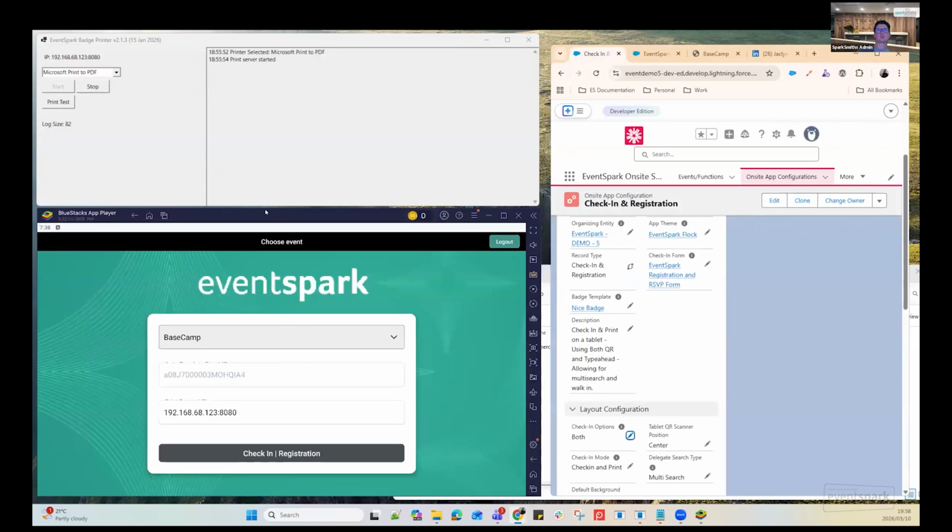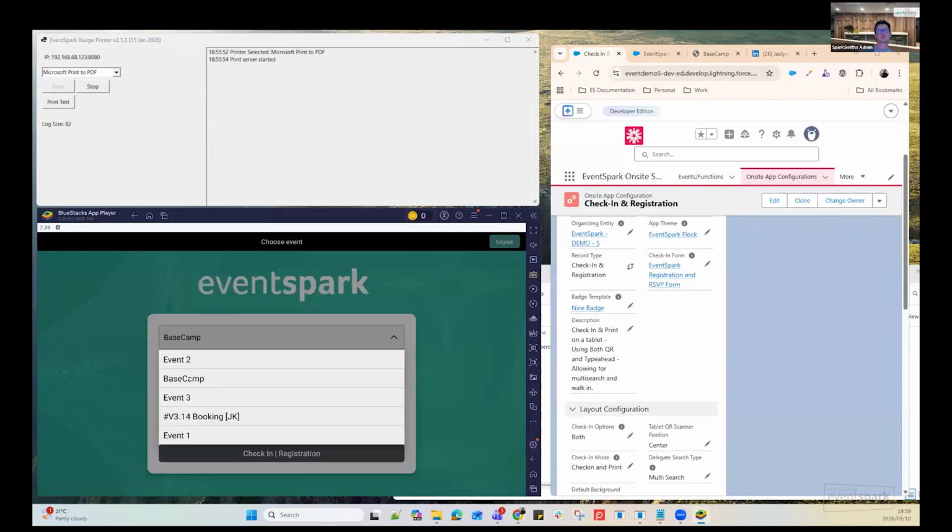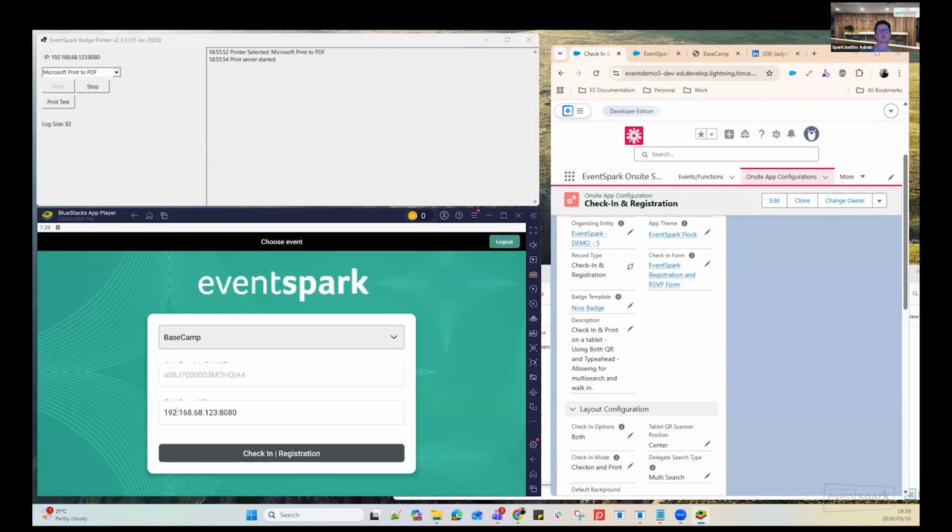And I'm just going to bring up my emulator over here. So what I have here is, above here, I have my print server. It's just a technical thing that we'd have to set up, or you'd set up on your device, which would print your badge. And I'm going to print to Microsoft PDF just to show you on this demo, because you won't be able to see my printer in this example. On my first page, I'm able to select my event. I'm going to choose this Basecamp event, and this is my print server.